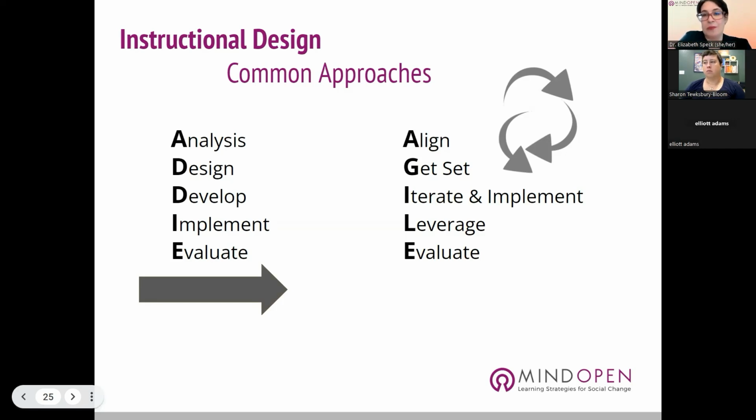So designing pieces, trying them out, shifting them, changing them, applying lessons learned to the next piece, and leveraging. So continually learning, documenting learnings from what's working, what's not working, and building in evaluation at every phase of the learning experience, and checking for understanding, checking for alignment.